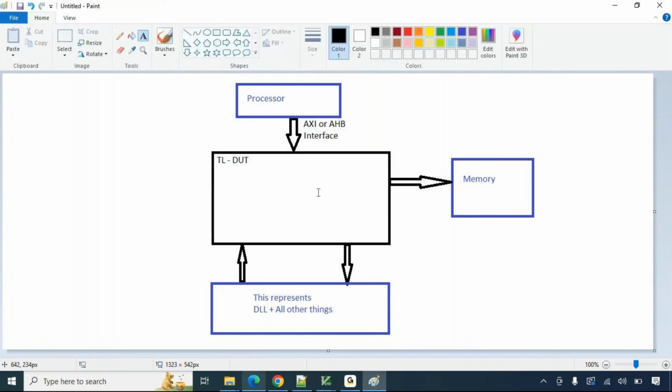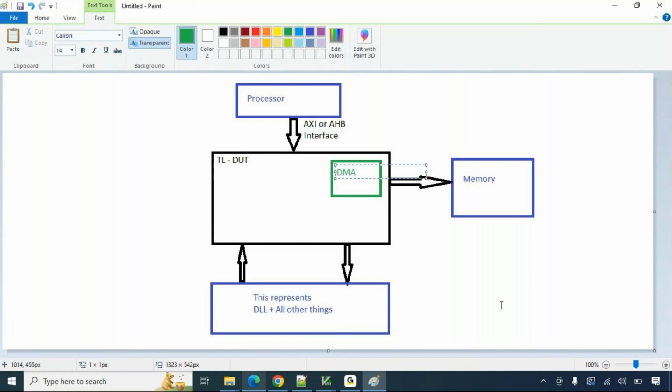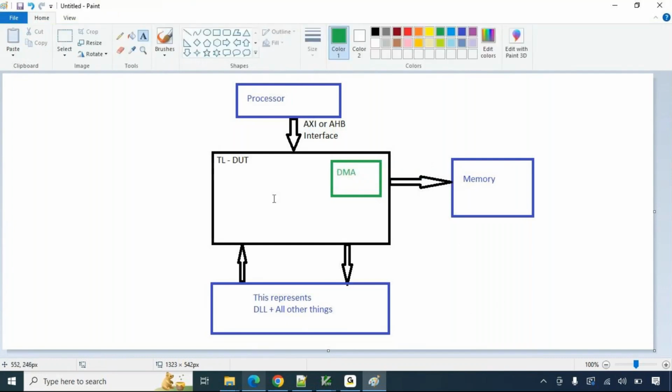What are the blocks that it requires? Let's, at a very top level, draw those block diagrams. It will require one DMA block, right? Do you agree with that? Yes, it will require one DMA block. I can use a different color. What else does it require? It requires a transmit engine, the transmitter, and a receiver.